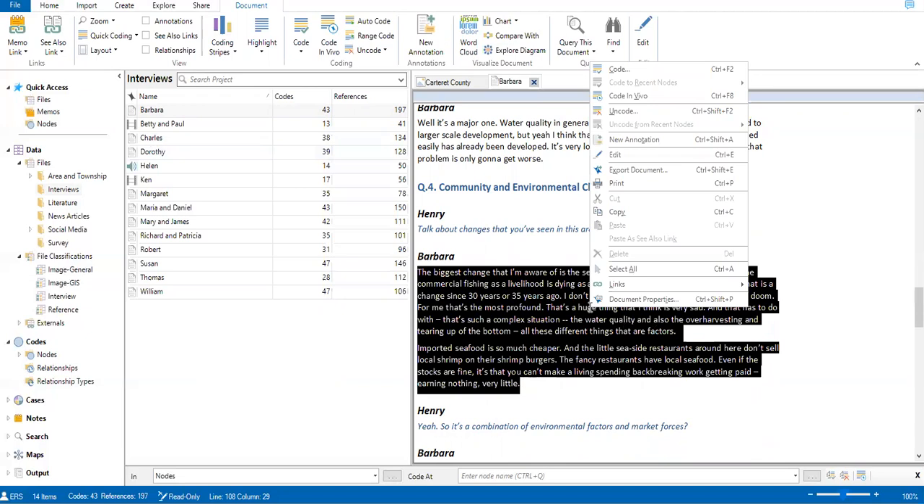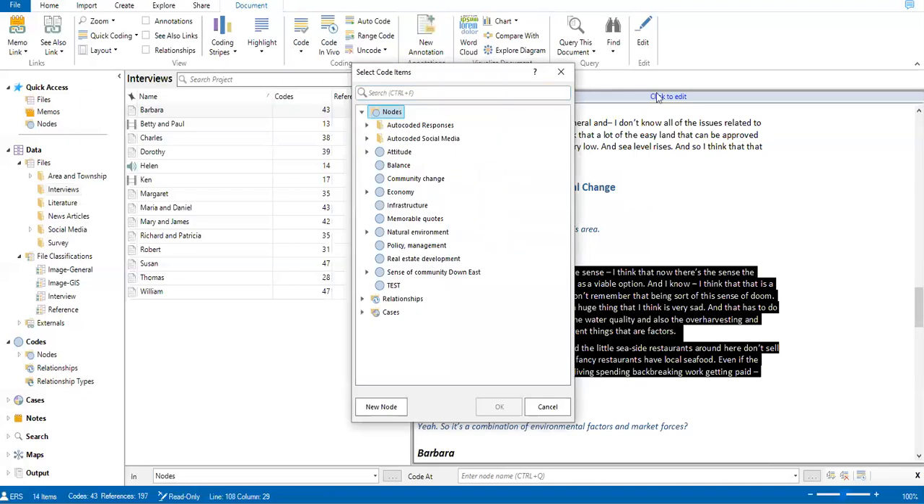Then you're going to right click if you're using Windows, and we can go ahead and click on Code. You'll pull up this box, and then we can go ahead and select which one we want this to code to. Like, let's say we wanted this to be community change. You can click on OK. If you're doing more of an emerging theme framework, you can go ahead and click on New Node and create it as you code.